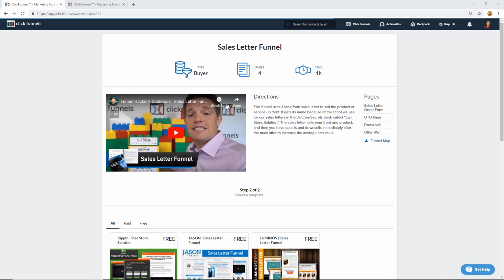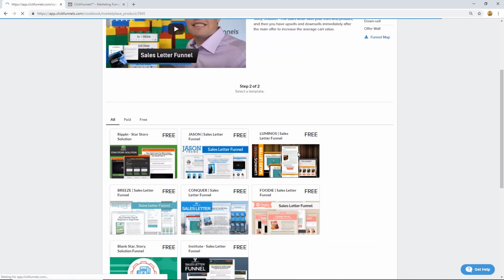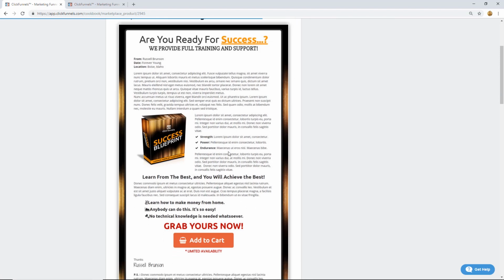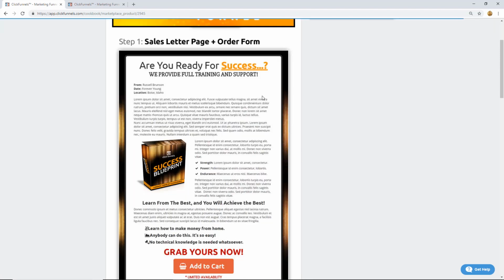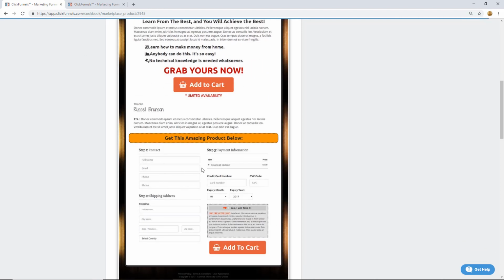Okay, last but not least, I did want to give you an example of the sales letter funnel, which is just selling a product. So if you want to sell a product, it's pretty easy when it comes to using ClickFunnels. It has something here for you. If you don't like this template, then you could always switch it out in the previous screen as you saw. So you got your sales page here. You can have your order form on the same page if you'd like.